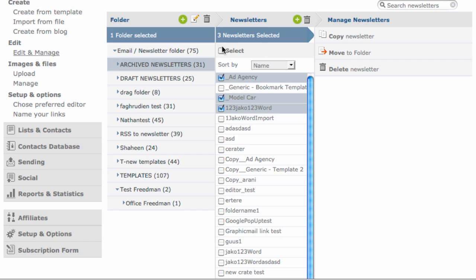To delete a folder, simply choose the folder and click on Delete Folder. And that pretty much sums up our Edit and Manage section.